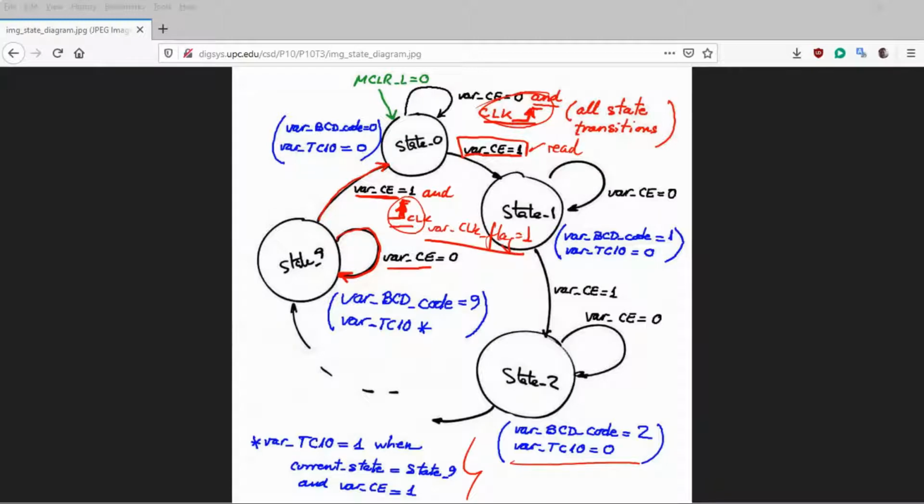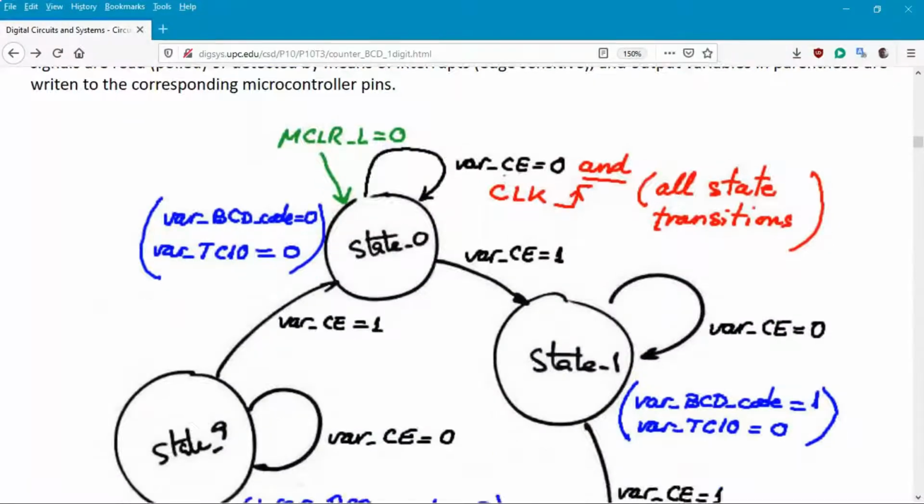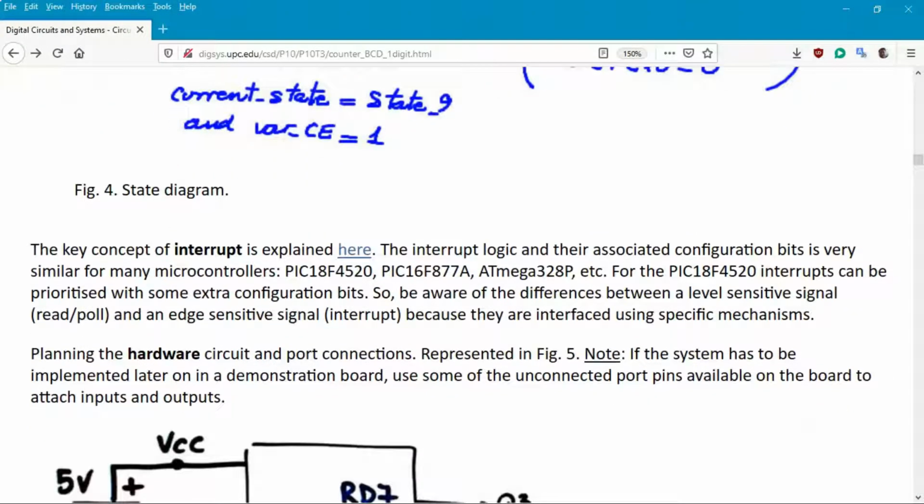In every state, you have, as usual, in different colors, a bracket that tells you the variable value that corresponds to this state. And perhaps the situation is a little bit different in the state 9, because here you have to describe that situation of the TC10, the bar TC10, as we said before. It's going to be 1 only if you are at the state 9 now, and the variable count enable is 1. That is the situation.